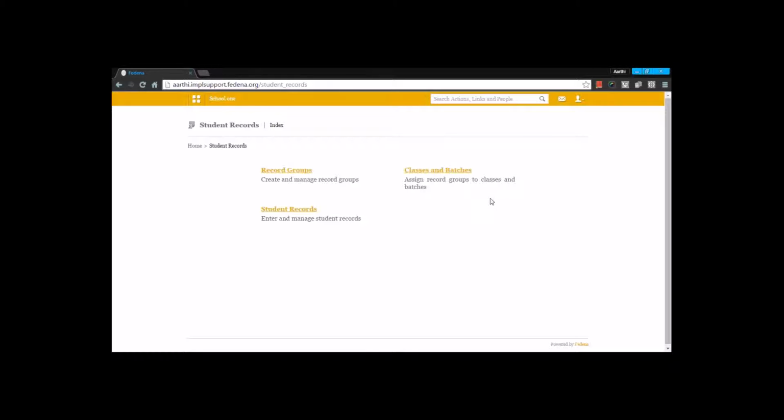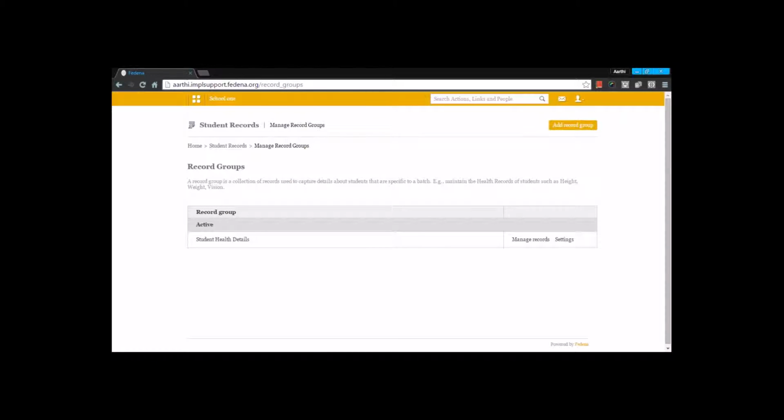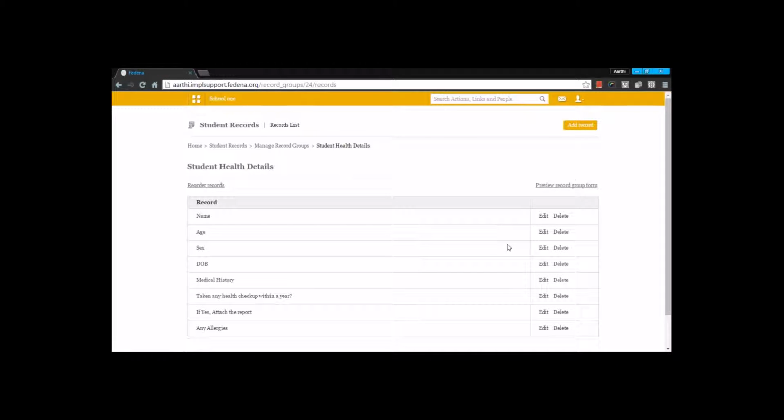This would allow you to create and manage record groups. Inside which you're going to create a record group by going for add record groups. And you need to enter the name of the record group that you're going to give. So inside this record group, you can create various questions or fields that you want to have.